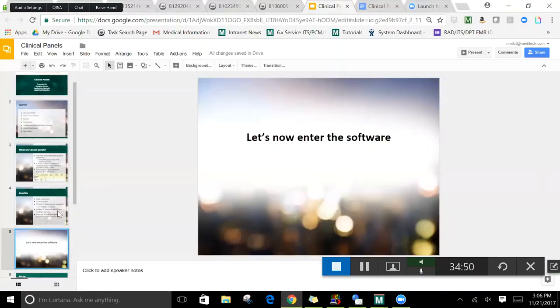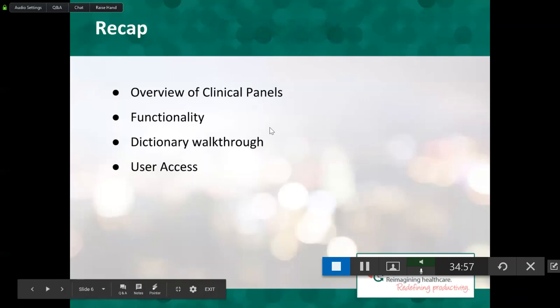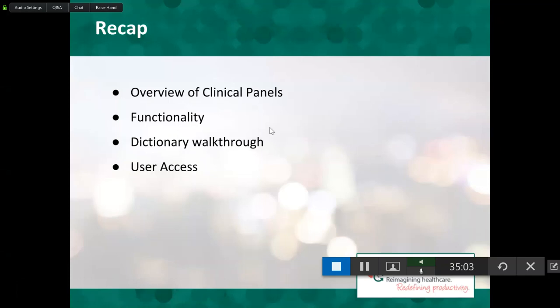So I'm just going to wrap up here, and then we'll take a look at the questions if anybody else has some. I think I see a few. So as a recap, we defined what clinical panels are. I described some of their functionality. We walked through the clinical panel and clinical panel group dictionary, and I showed you some workflow that providers can utilize, and I described some particular users access that we can have set up as well.